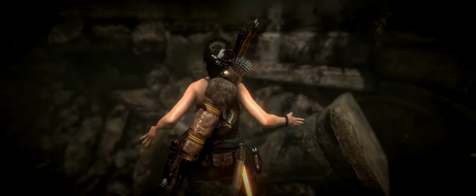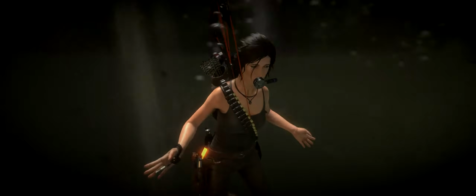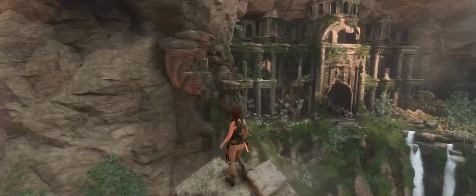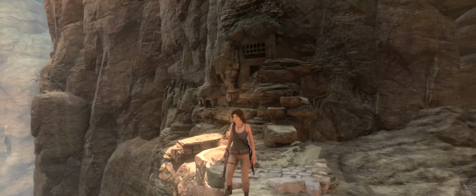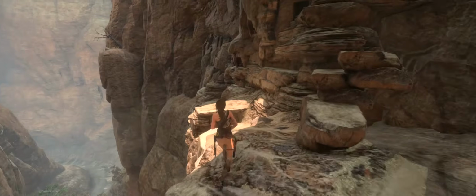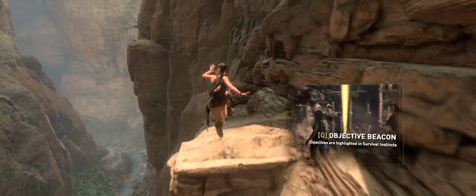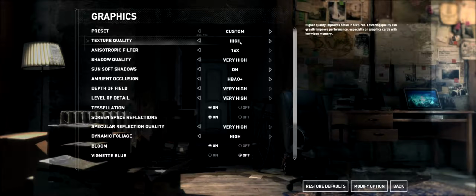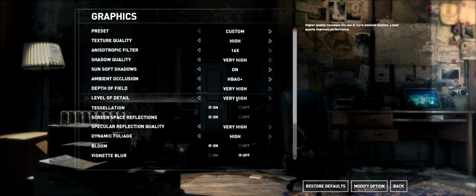Now for depth of field, I use very high. And the level of detail is where it gets interesting, because increasing the level of detail makes distant objects render in sooner. I think it adds more elements to the game that take up memory. So the sweet spot for me is having texture quality only on high, but level of detail on very high. I can go with just high level of detail.